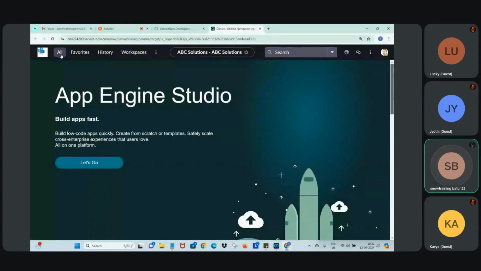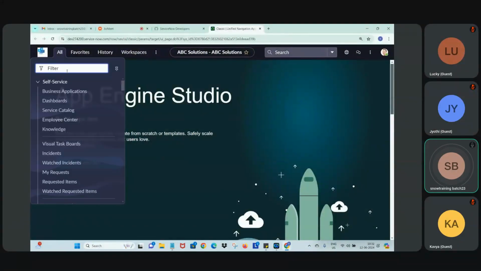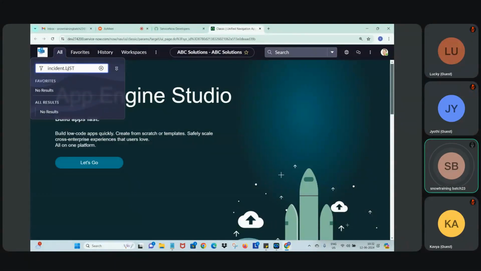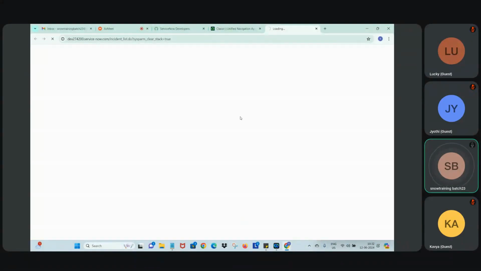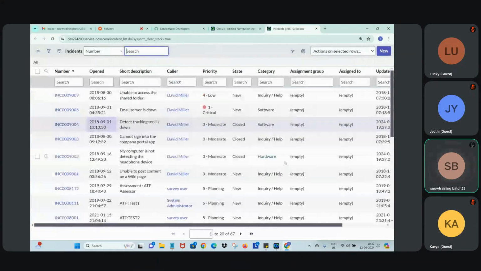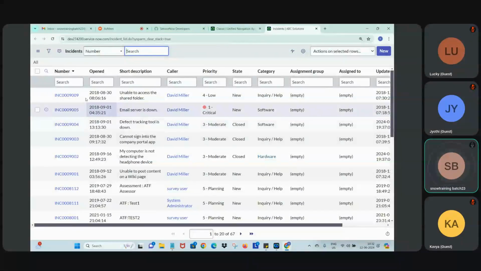Now, if I go to my application navigator, what I'm doing is typing incident.list. That's the shortcut in order to open a list view. Now this is my list view. You see, all of these vertical ones are columns. All of these horizontal ones are rows. Each is a cell. This is my table name. Let me talk about this UI in order to understand.